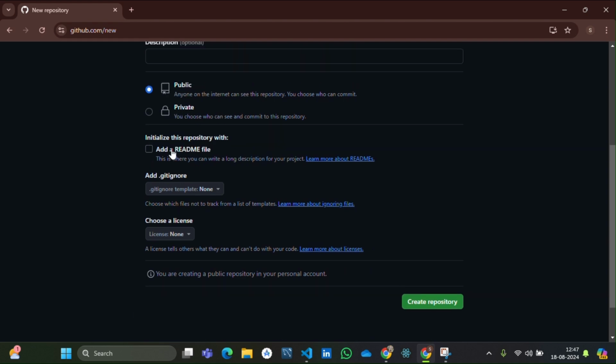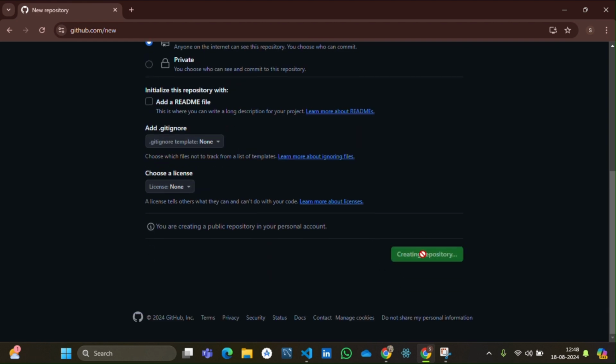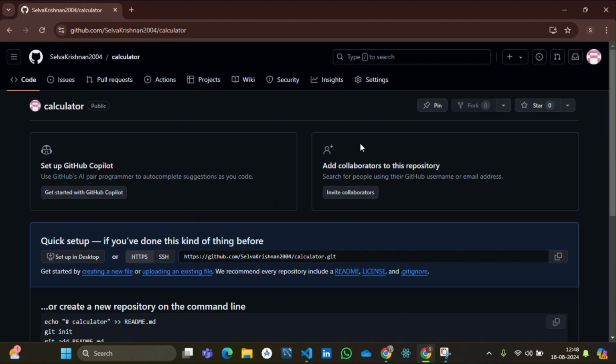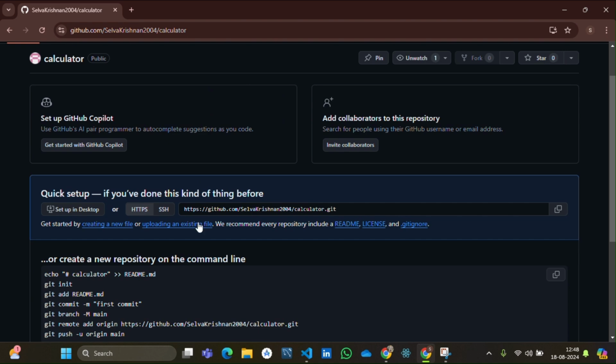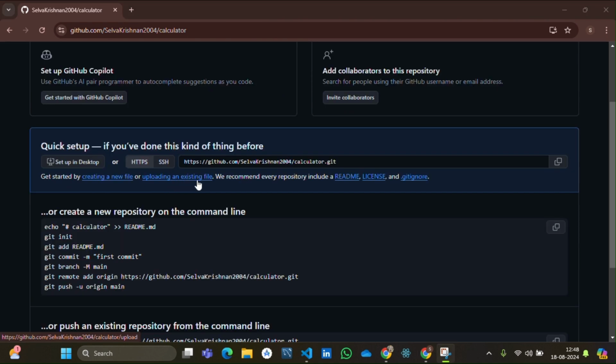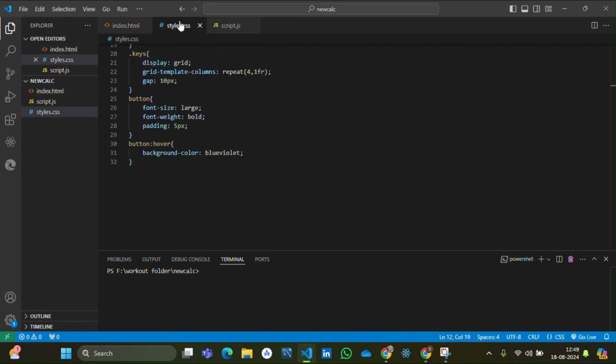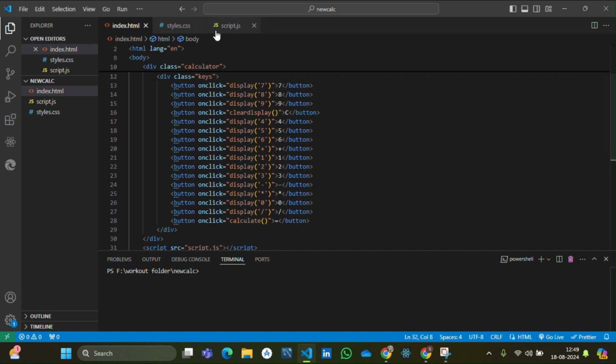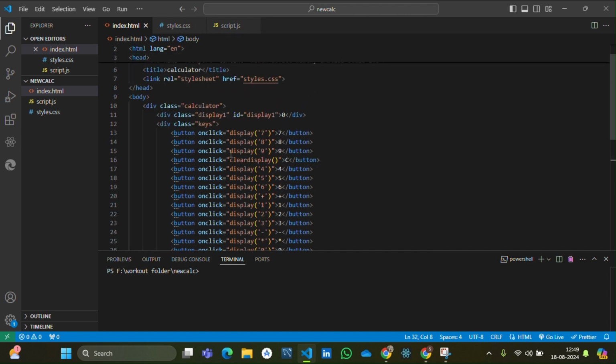And then you can add your readme file and it should be public. Okay, I'm just going to create the repository. Once the repository is created, you have to add the files. So first we have to see our files. Okay, the files are index.html, styles.css and scripts.js.